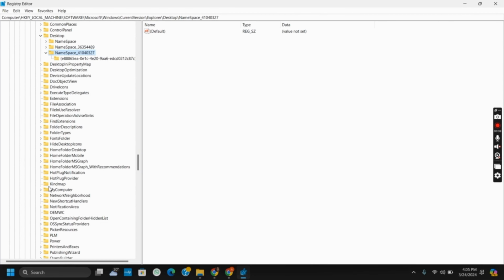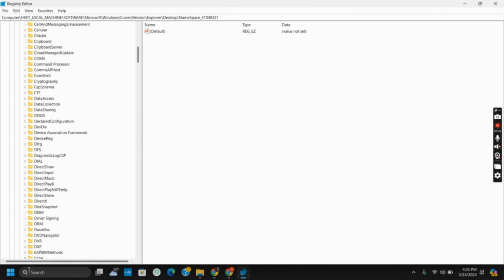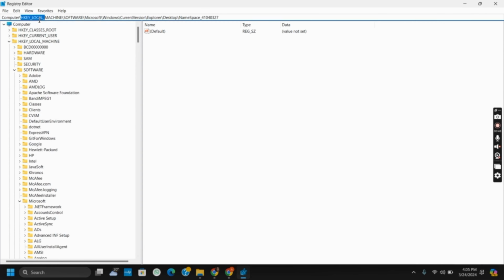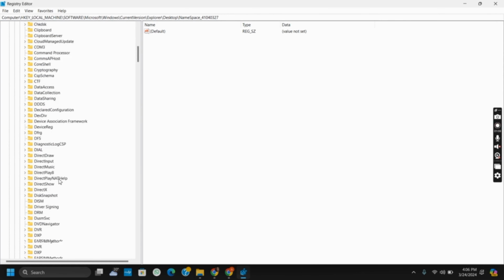For this, open registry editor and go to this location. The location is Computer, HKEY_LOCAL_MACHINE, Software, Microsoft, Windows, CurrentVersion, and then into Explorer and under Explorer, Desktop. Here, you will see a folder called namespace. Once you reach this location, just double tap on the namespace, that number.